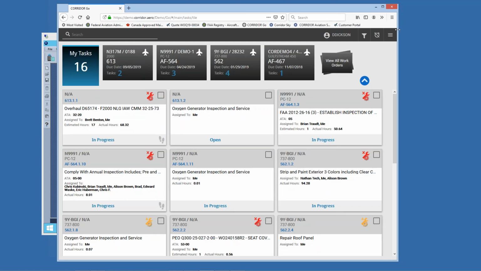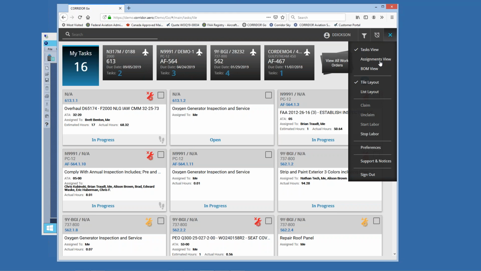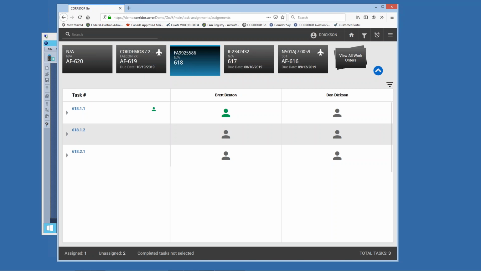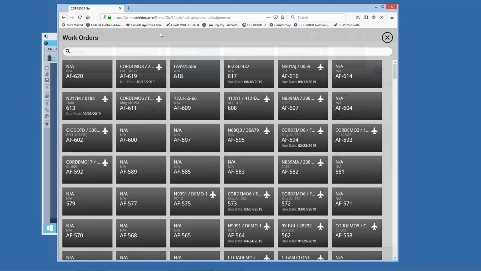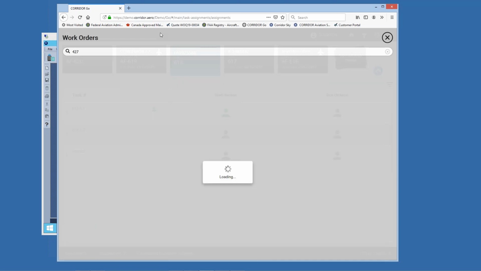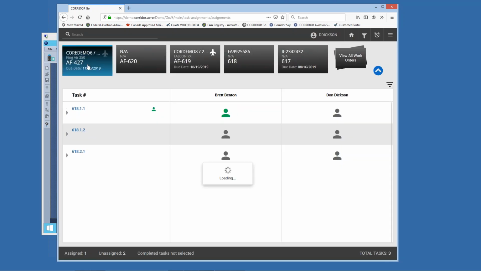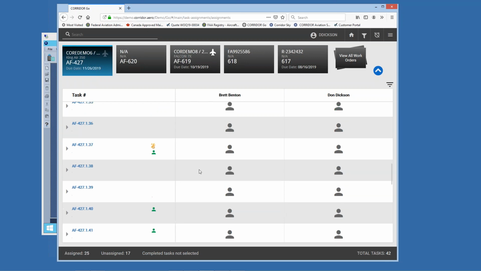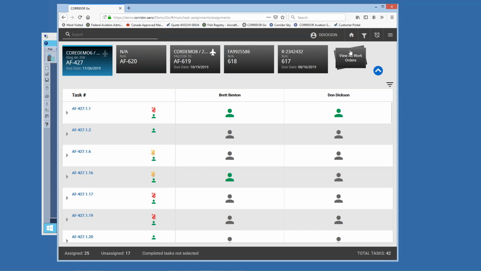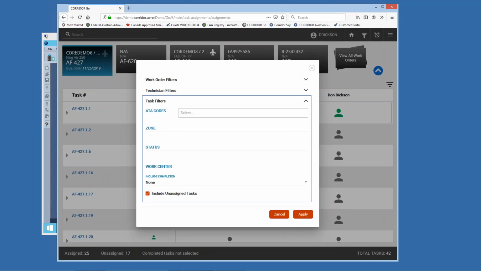So as a team lead, and this is permission based, I would go into the assignments view. And I've got various work orders that I'm a team lead on. Let me find the 427 one that I was just looking at. I'll look for that, and I'm going to open that up. And as a team lead, right now it's only showing my team and myself and one other of what's assigned, because I have this filtered down where I'm not showing all the team leads.